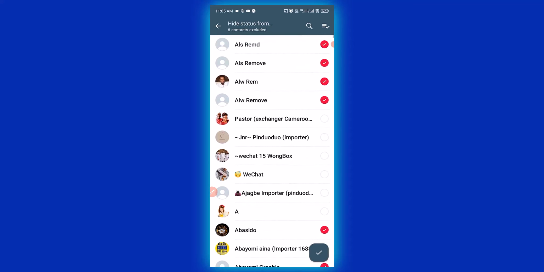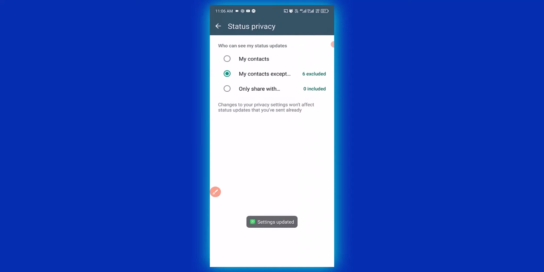So once you are able to select the number of people that you want to hide your WhatsApp status with, next thing you need to do is, you simply click on here, and you have excluded 6 people from viewing your WhatsApp status. So this is how to hide your WhatsApp status from a specific contact. Very quick and easy tutorial.